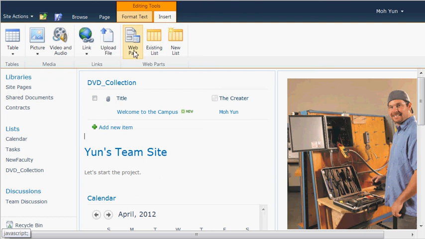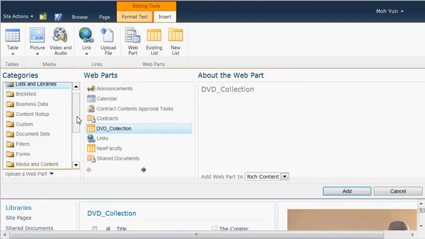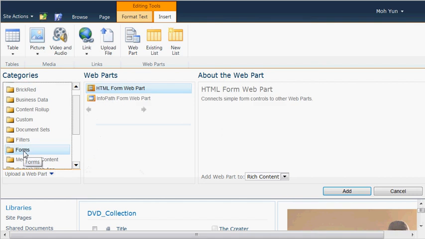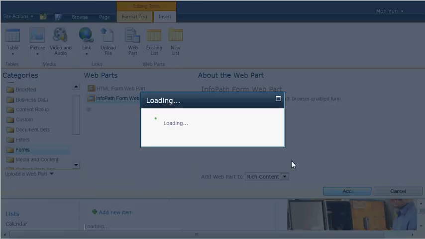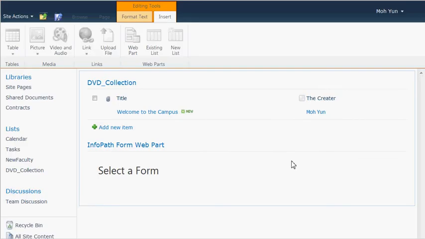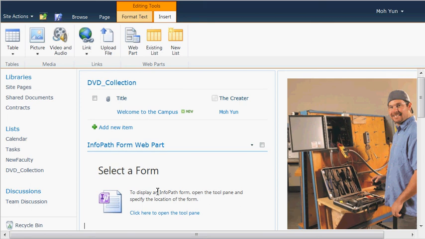Go back to web part. Instead of lists and libraries, I go down to forms. I want to put a form, an InfoPath form web part, and then go ahead and click on add. So here it is, but it needs a little bit more information. Select form, so click on the tool pane.